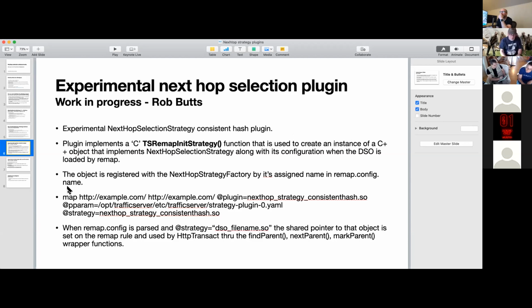And so in his example plugin, I've got an example remap. So the remap manages the life cycle of the DSO. So it'll load the plugin, and then he just passes in configuration parameters and names the strategy. And in this example, he's just using the SO name in the strategy factory.